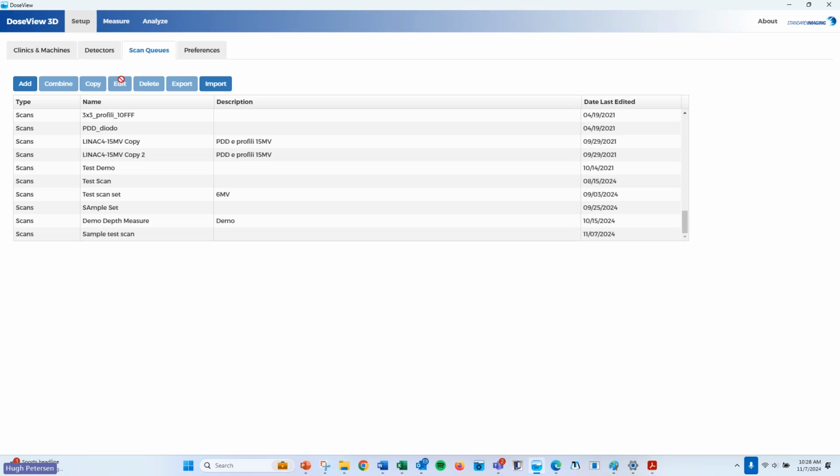I can edit, I can copy if I want to, so you don't have to reinvent the wheel. You can copy different sets. If I wanted to, I can go in and edit things. So that's all functionality which is in the scan queue build. I can export those as well. So if I want to move it to another PC, I can import them from another PC. So it gives you a lot of functionality within the setup.